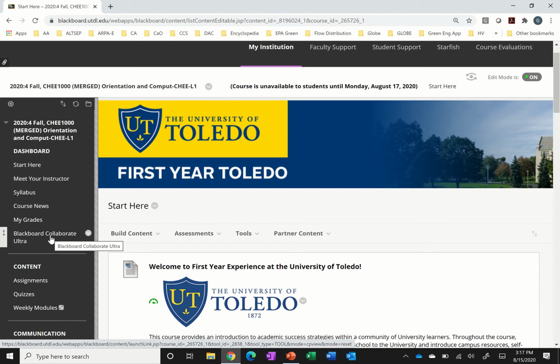Now your screen may look a little bit different than my screen because I'm in the instructor view here. So don't worry about that. You should see over here though on the left, in this link list, a link for Blackboard Collaborate Ultra. So I'm just going to click on that.